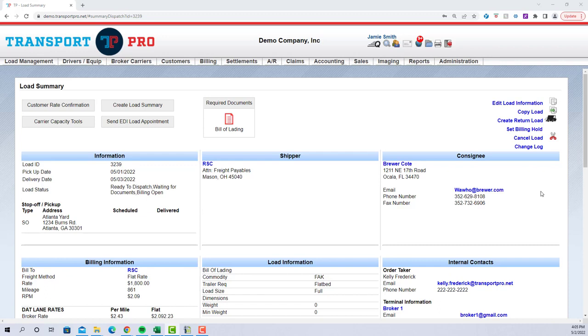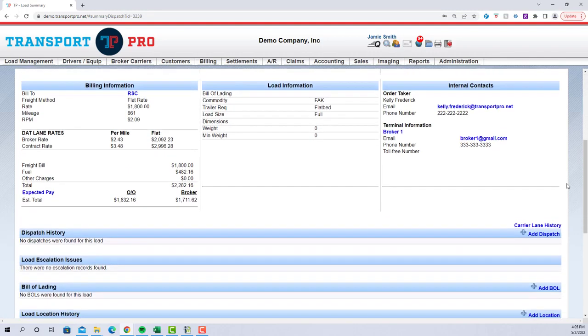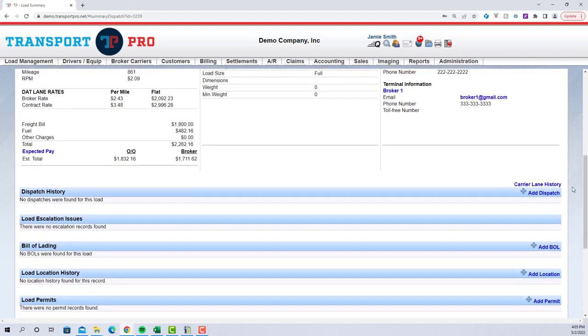Let's first look at an example where we have a load that has a shipper, stop-off, and consignee. I've already built the load, and now it's time to dispatch it. Note, you can dispatch directly from the freight operations dashboard, but for this example, I'm working from the load summary screen. You can work from either screen.